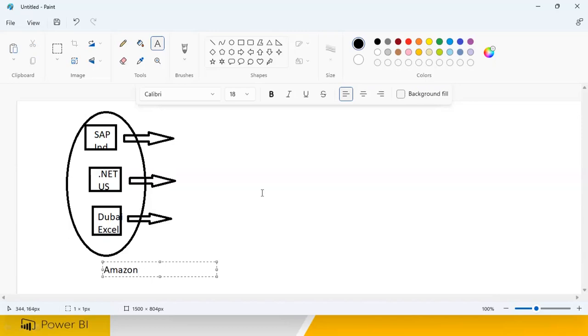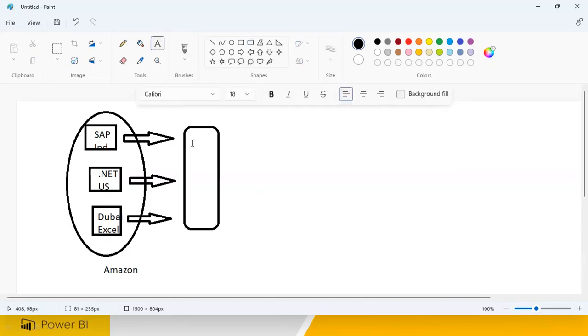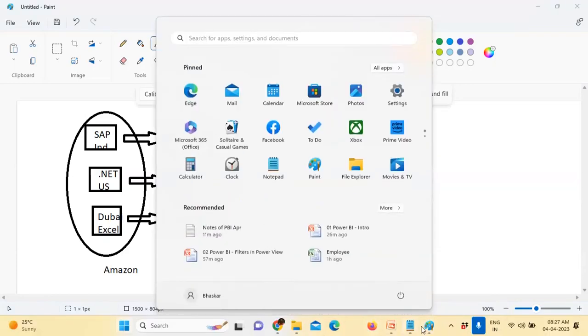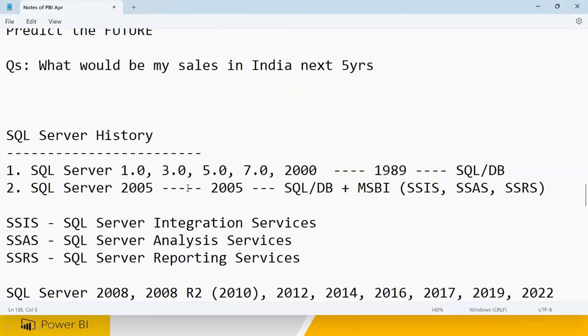So what can we do? We can get the complete data. We should be able to integrate the data. We should be able to combine the data with the help of ETL operations. So there is SSIS software available. As we know, SSIS is part of MSBI, right? Yesterday I was talking about how the SSIS application is available as part of MSBI.